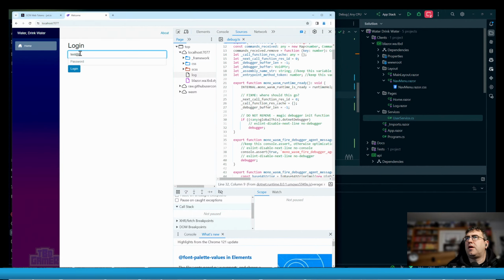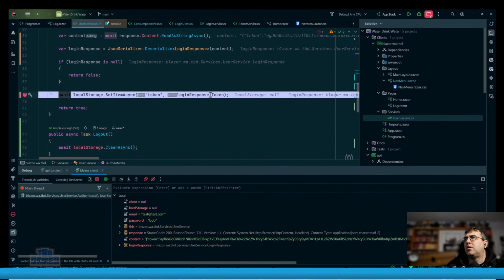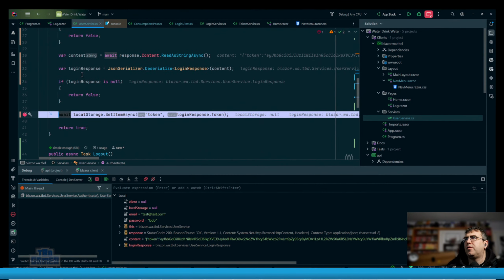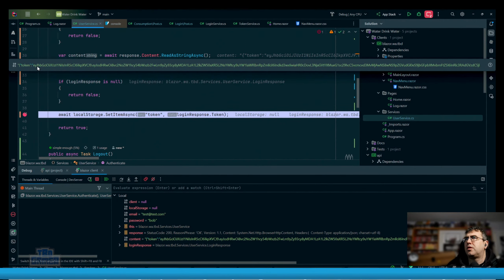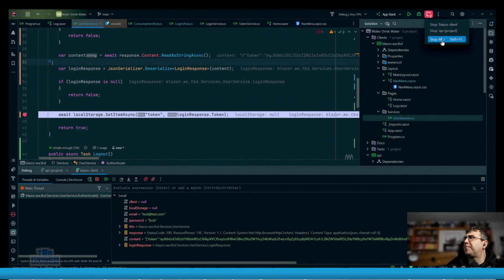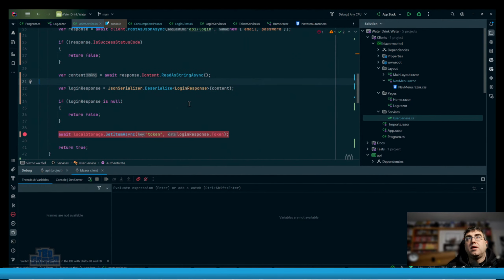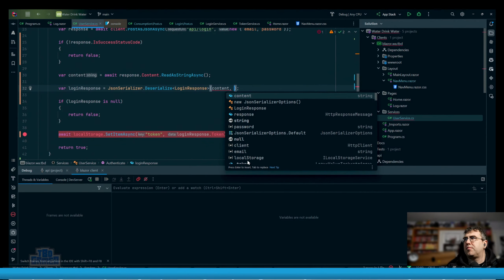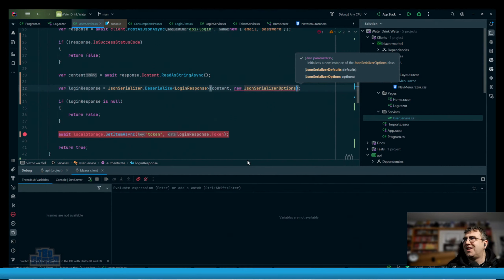So test at test.com, Bob. Right. Our token's null there. Login response, token null. Oh. This catches me every time. Does this catch anybody else every single time?